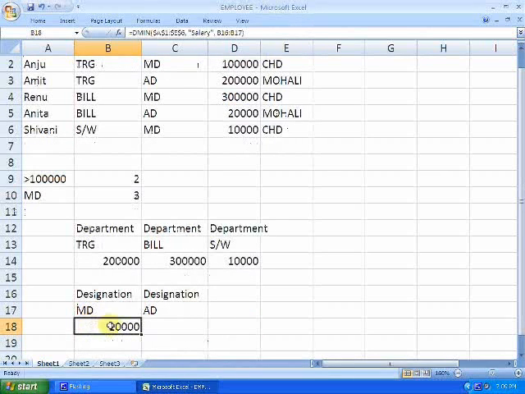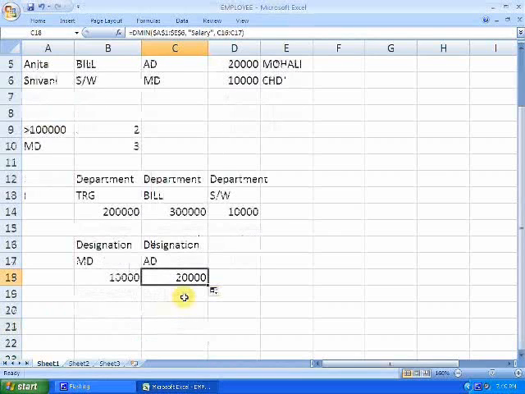Now it says the minimum salary for an MD is 10,000. Now I will just drag to copy the formula across. It says 2 lakh is the minimum salary, 20,000 is the minimum salary, that is I think for Anita, for the assistant director. So this completes instruction D, minimum salary for designation wise.